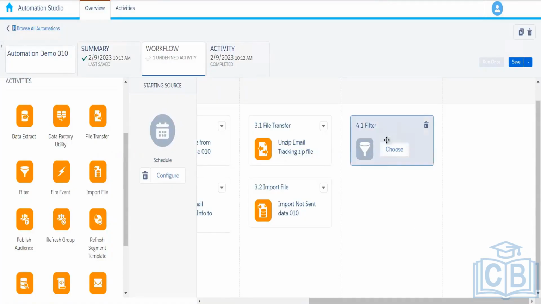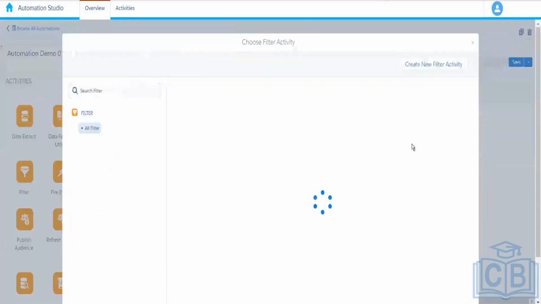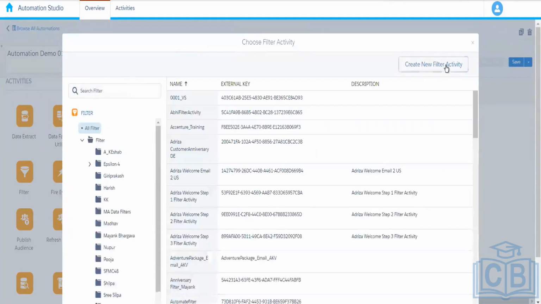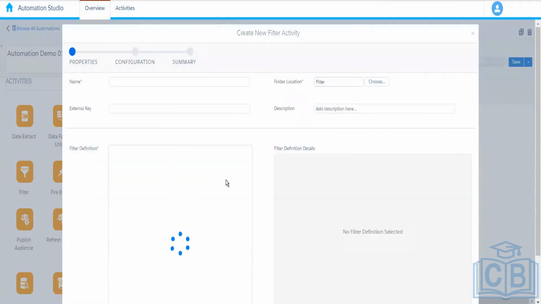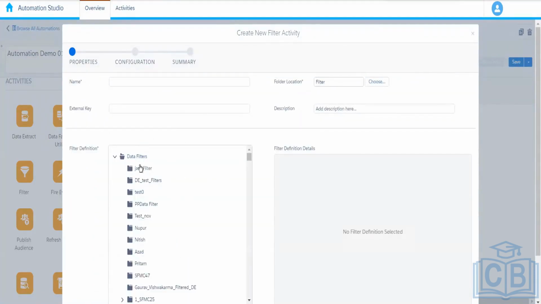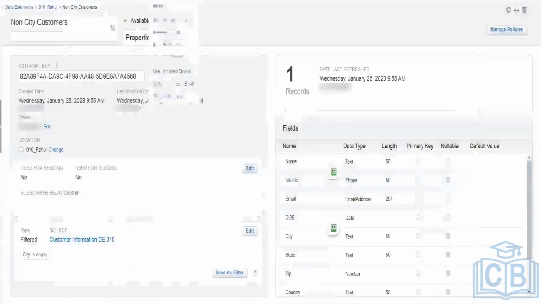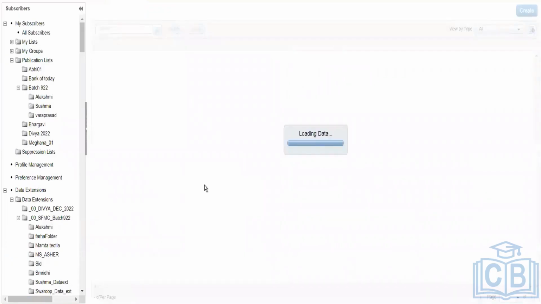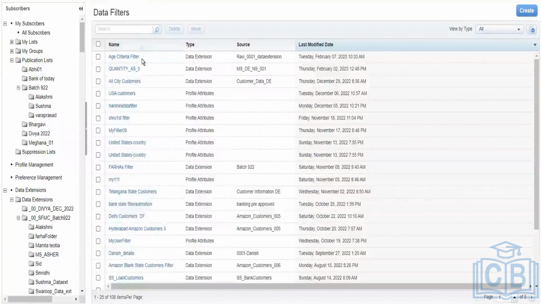Let's see the configuration first. We'll click on the choose button and we'll create a new filter activity. Here we basically have to choose a data filter. The data filter is basically the criteria or the condition that we will be applying on the data extension. We have to create a data filter first. I think we already have created a filter. Let's say this one, age criteria filter, and it is on my source data extension, which is this one.